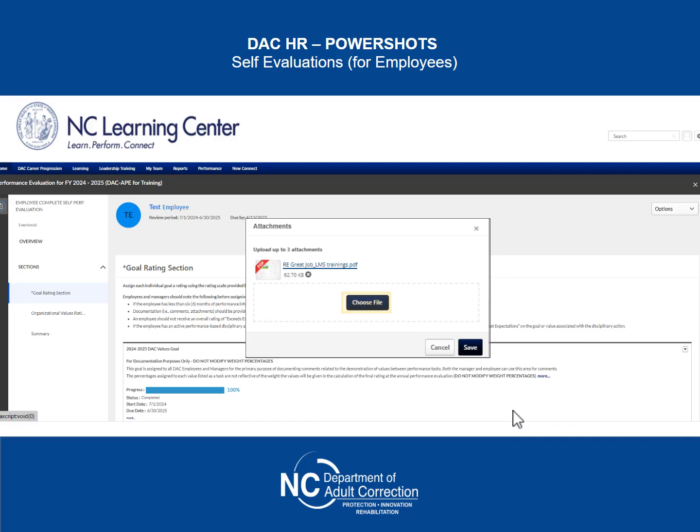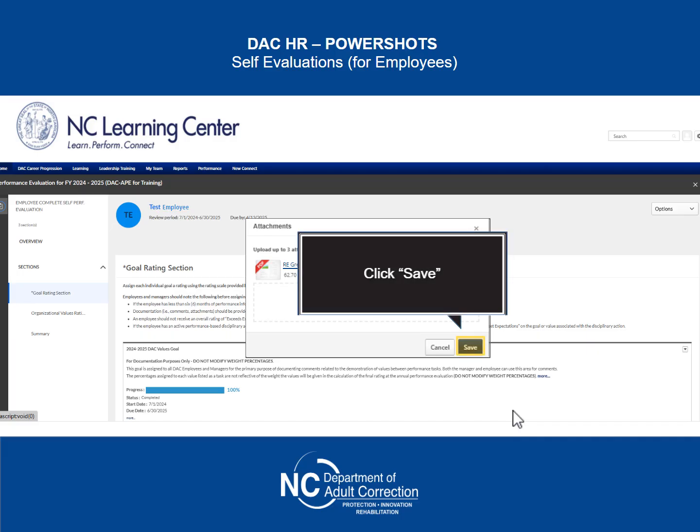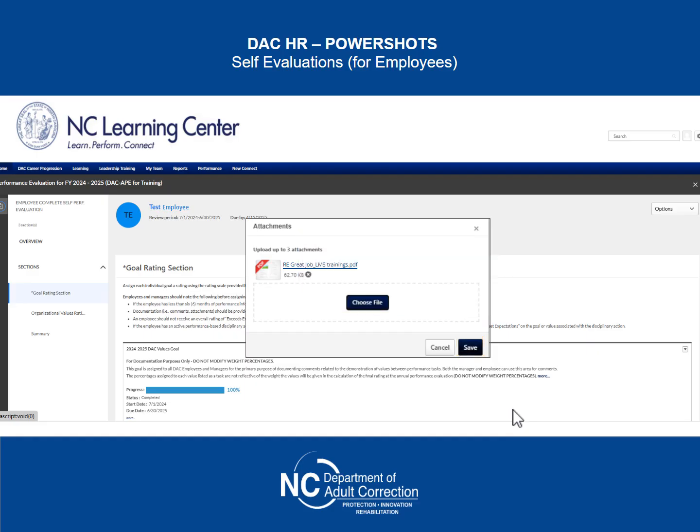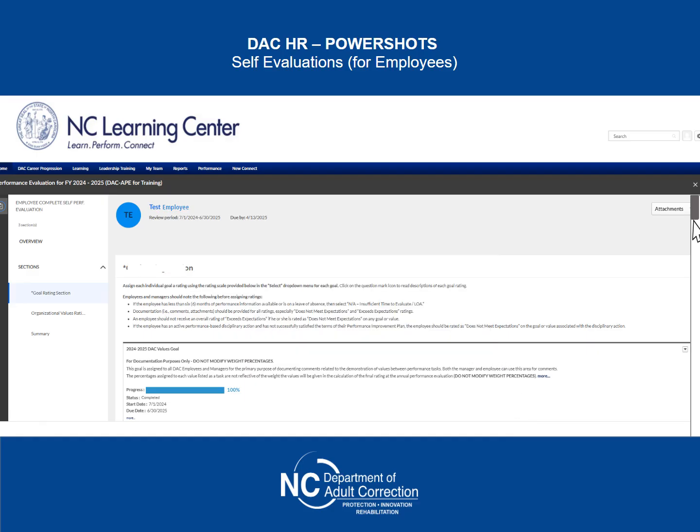The file name of the attachment will be displayed. To add another attachment, select Choose File. If you do not wish to add additional attachments, save the file. We'll select Save. During the step of self-evaluation in the performance management cycle, up to 3 attachments may be uploaded to the performance plan. There are size limitations to be mindful of as attachments are selected for uploading.